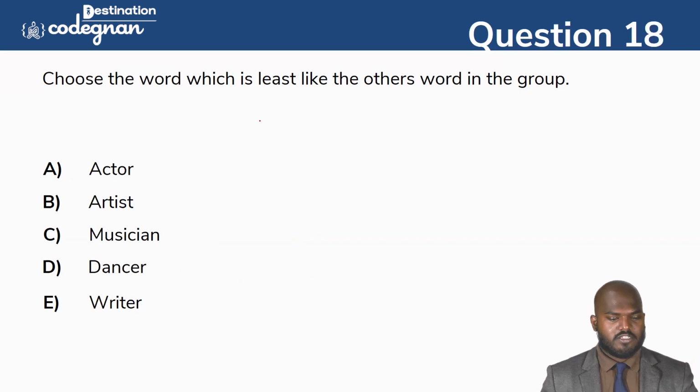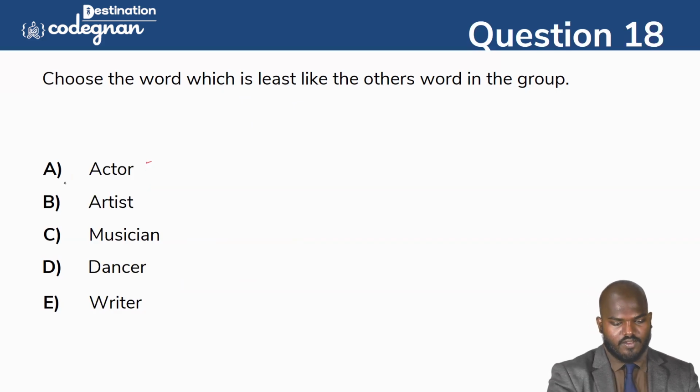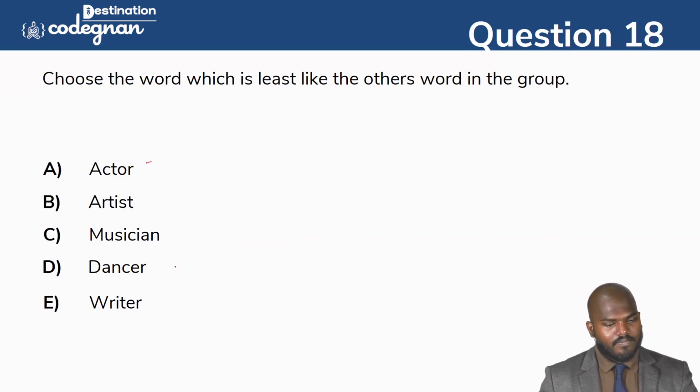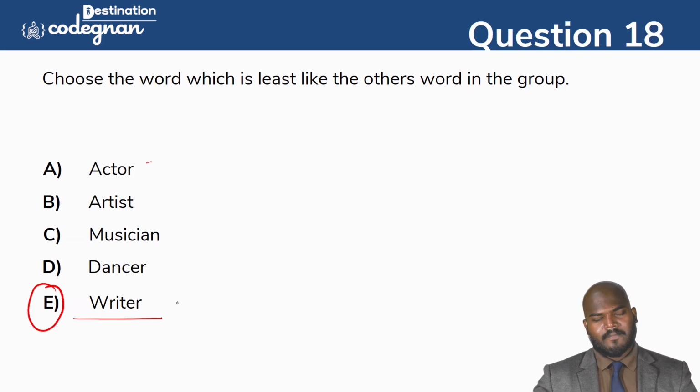Going to the next question: choose the word which is least like other words in the group. Actor, artist, musician, dancer, writer. Probably we will go for option E. All except writer will perform on the stage. Writer will not perform on the stage. Actor will perform on the stage.